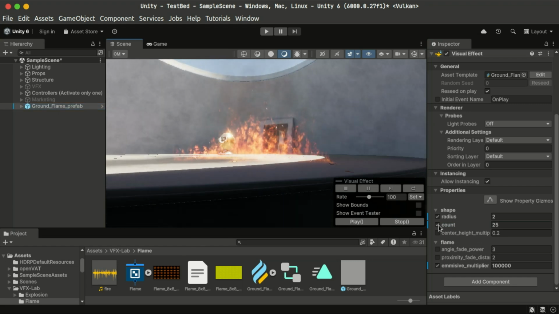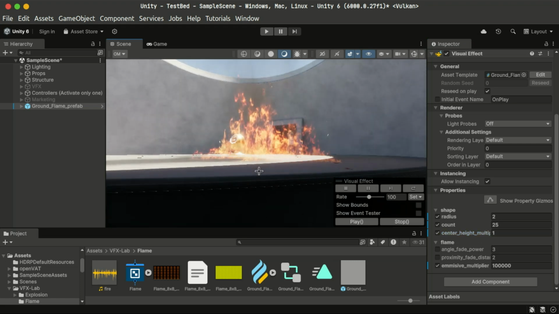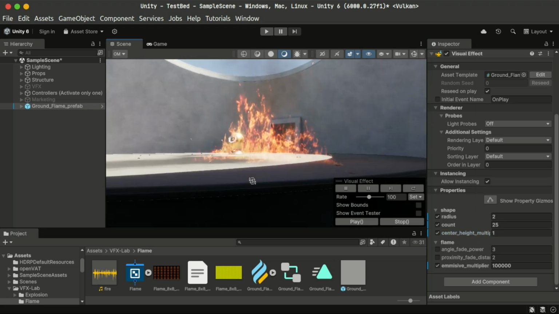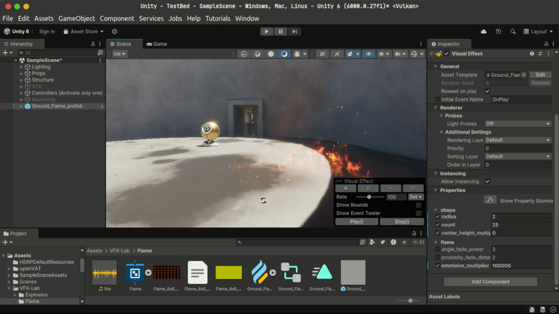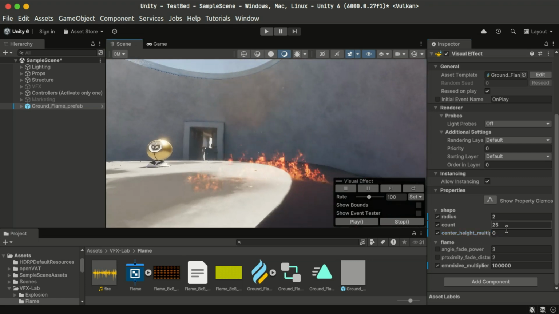And I also set this center height multiplier, which just multiplies the height of the flames that are closer to the center. So if you set it to like 1, you can see that the flames here in the center get taller. If you set it to 0, then they're all basically the same height. I like to set it to something like 0.4.